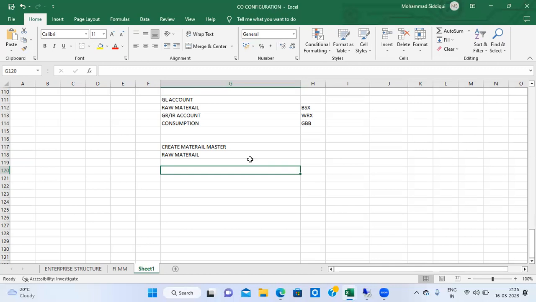So when you are doing CO, only then you need to understand what material ledger is and all. At this point of time, no need to understand it in much detail. We only activate the material ledger just to create the material. Otherwise, the system will not allow us to create the material. We'll see the steps how to activate the material ledger.